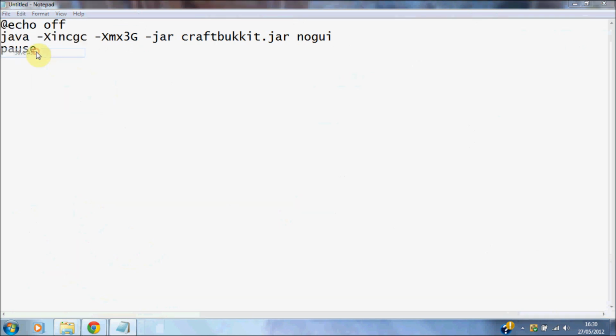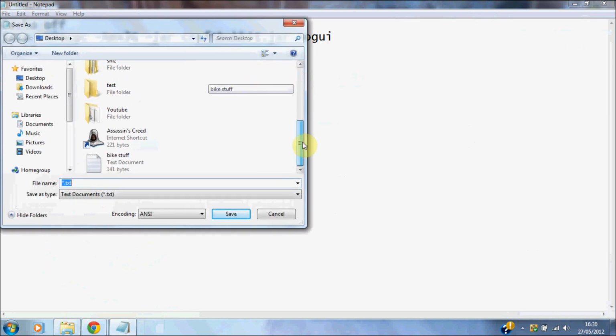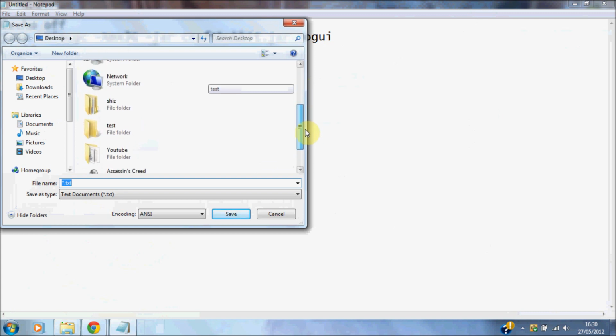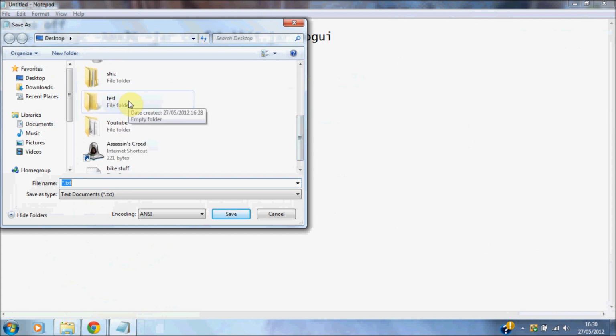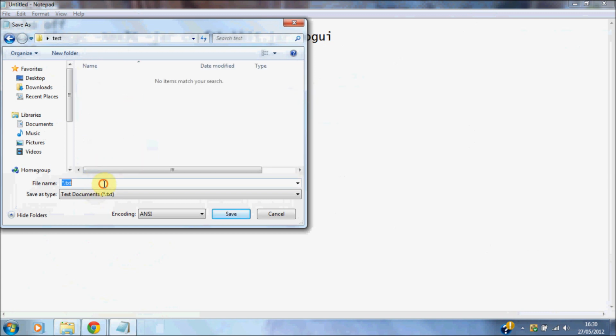And then what you want to do is save it wherever your folder is that you'll put your jar in. It doesn't make a big difference what this bit is, I named mine start, but this bit needs to be on the end: .bat.